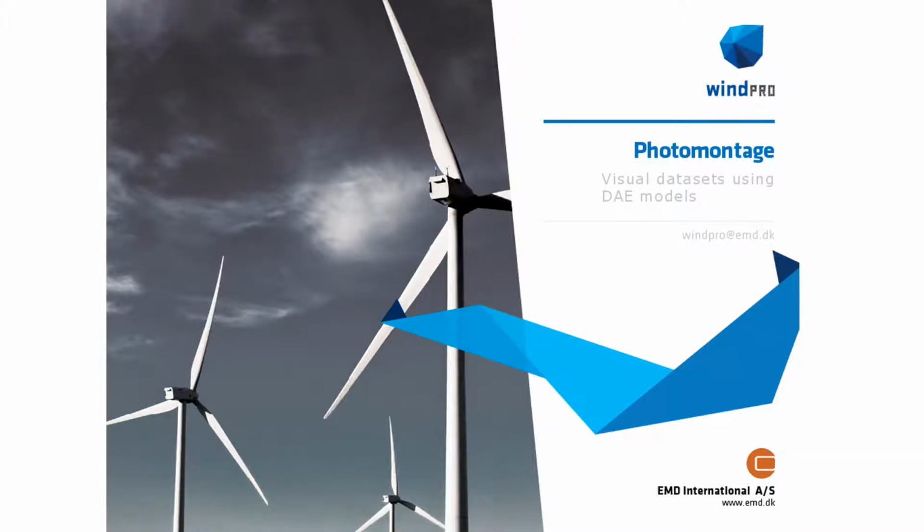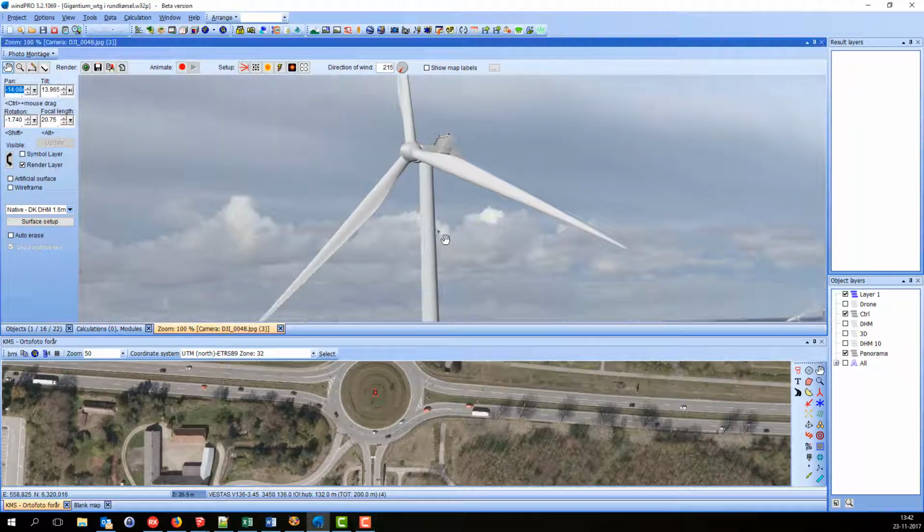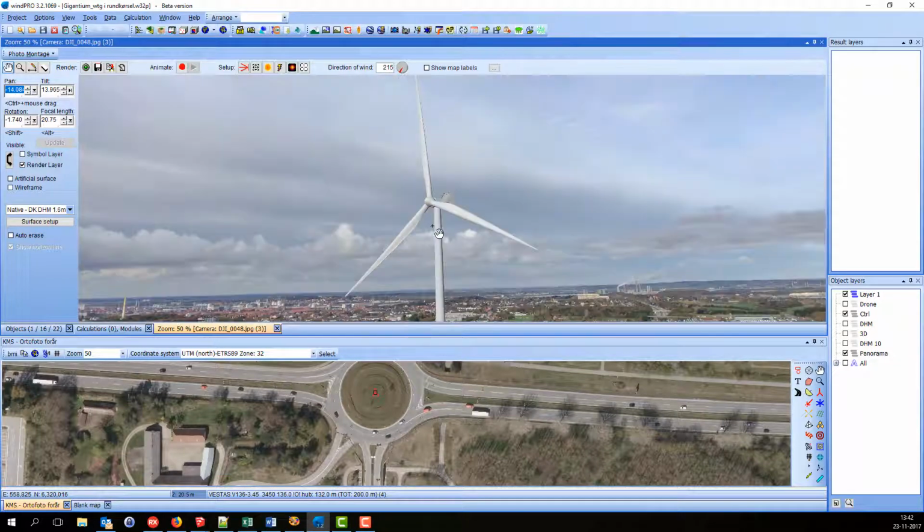I would like to show you how you can use 3D models created in external applications for creating visual data sets for the WTGs and make more detailed models like this one, for instance.